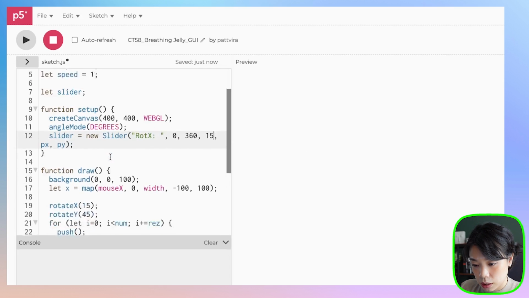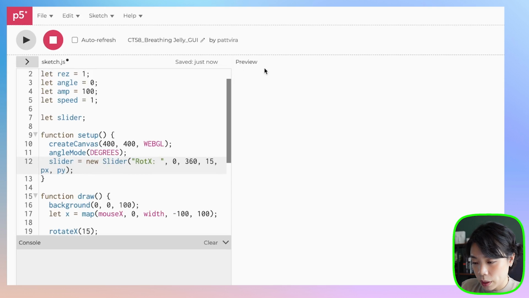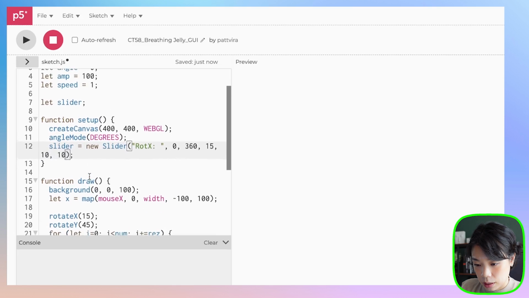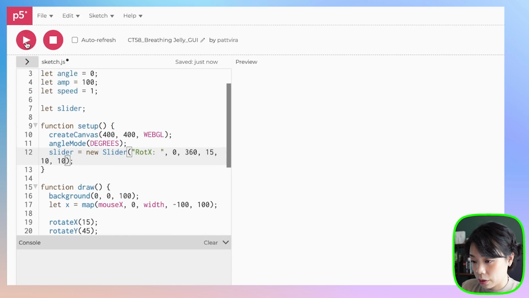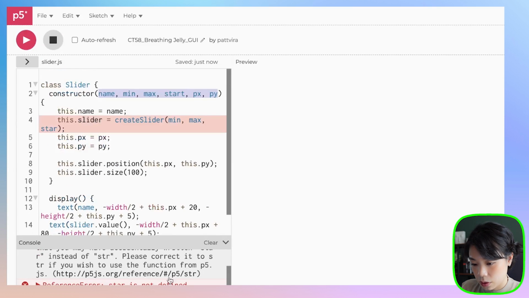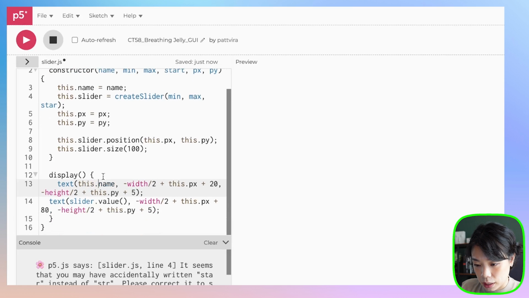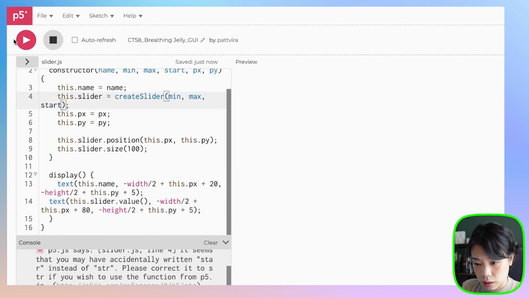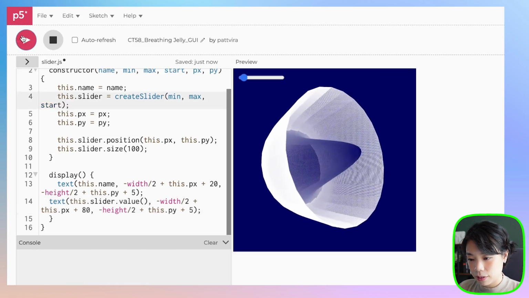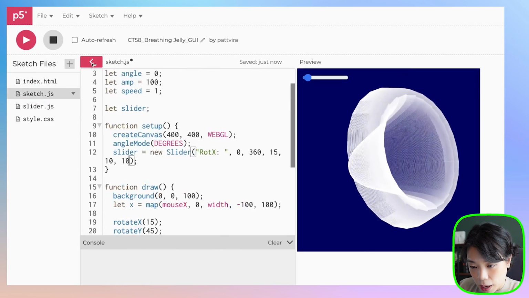And then position, we want to put it at the top left corner here. So what if we just do 10 by 10? Actually, let's try to click run now. Oh, the name has to be a string. That should be correct. Oh, I need to do this dot name here, and then this dot slider dot value, and start. Perfect.